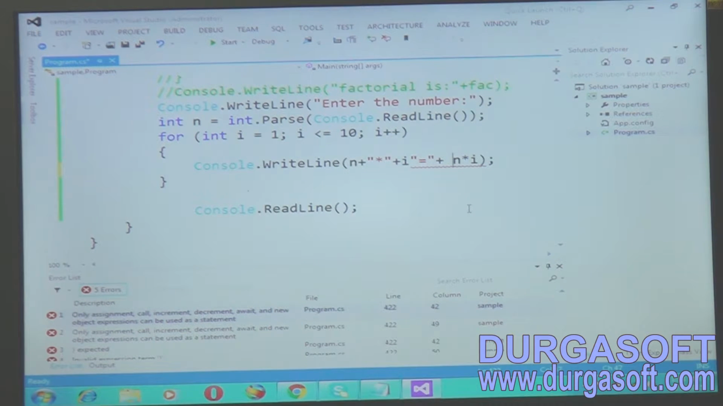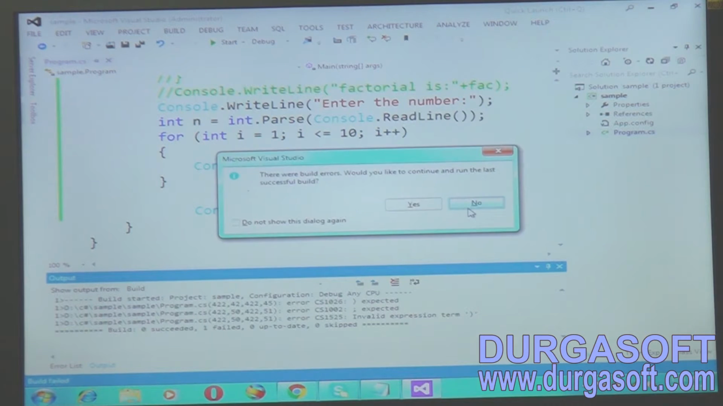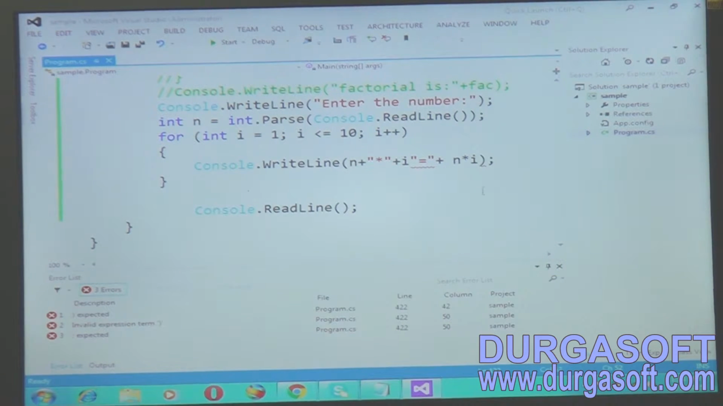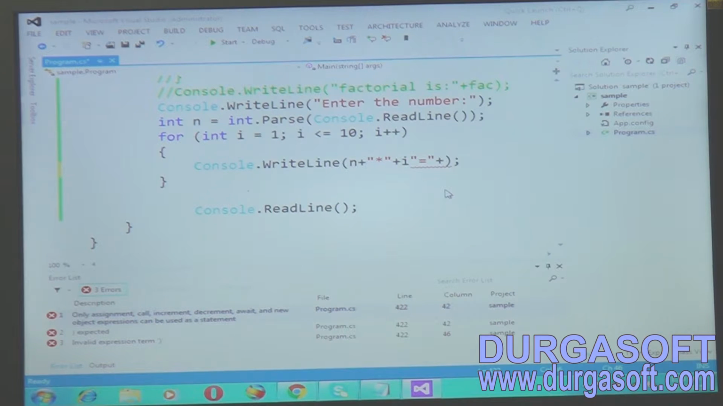Let's check it actually. Press F5. There is an error here. Plus concatenating it, n into i.